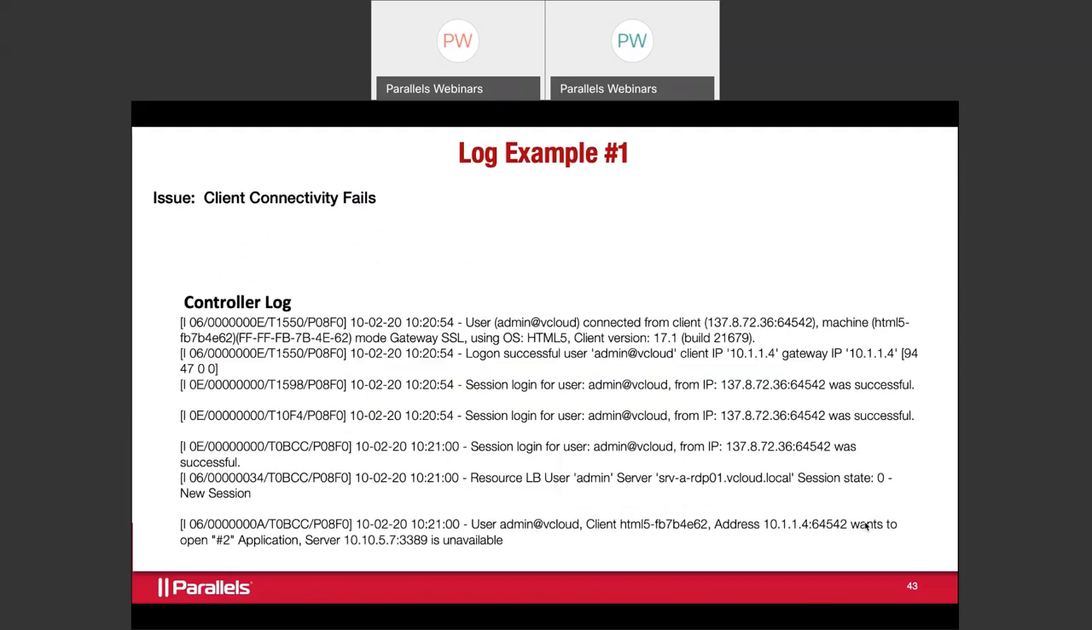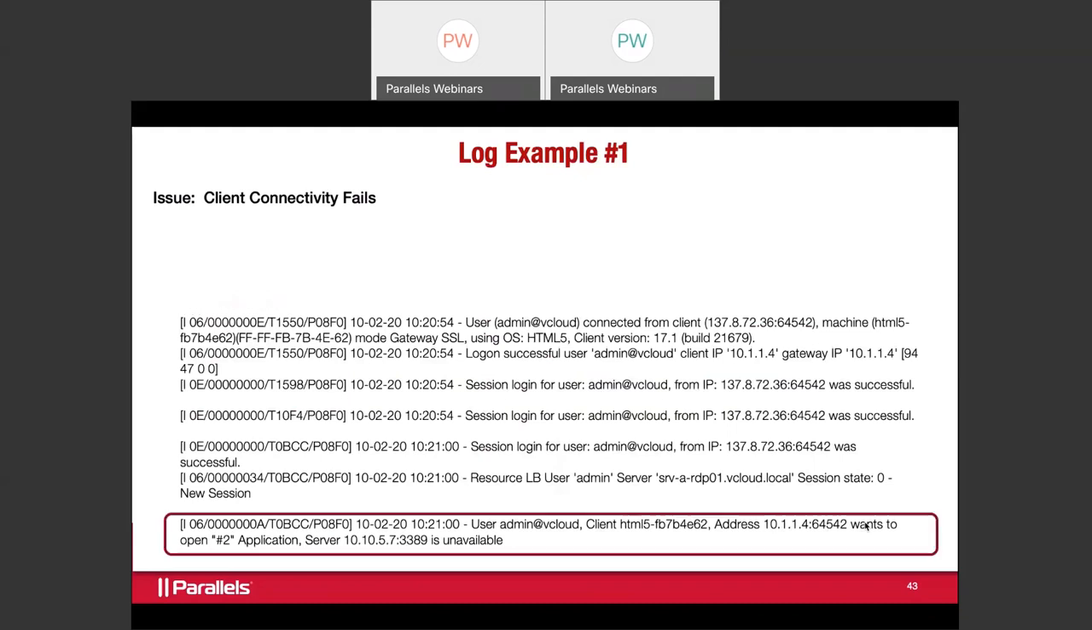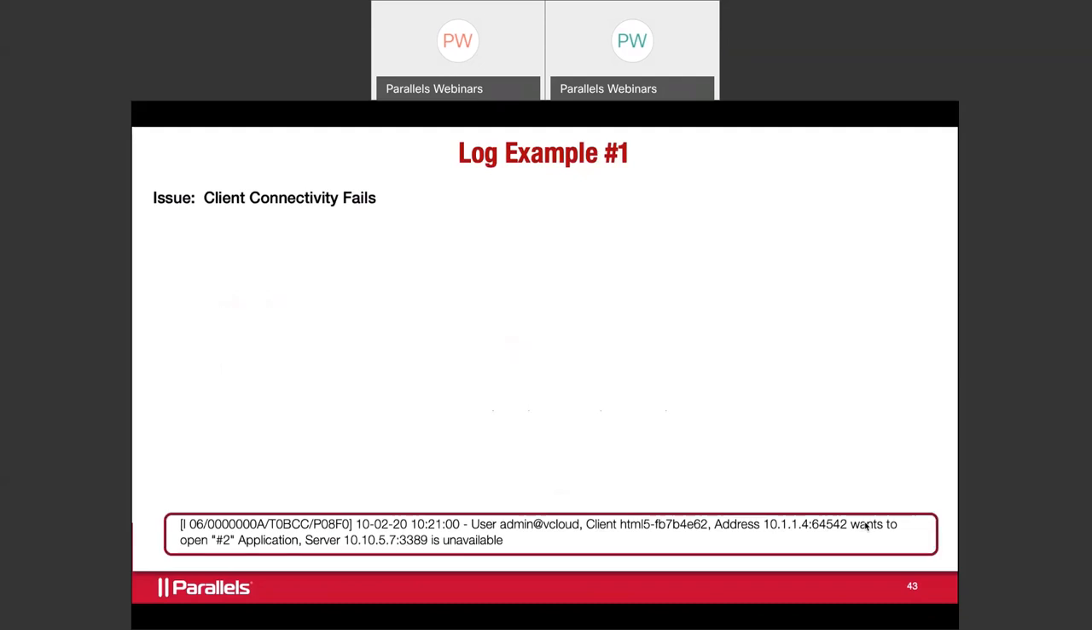If we look at the controller log, fortunately we didn't have to parse through a whole lot of data here. Reading down through it, I was just testing with the admin, since it hadn't rolled out in production yet. So admin at vCloud was logging on. It was successful. And then, hey, look at this piece: it wants to launch application number two. Remember, all the applications programmatically have a number associated with them. That's how we keep track of it.